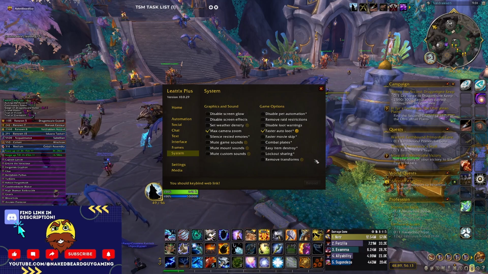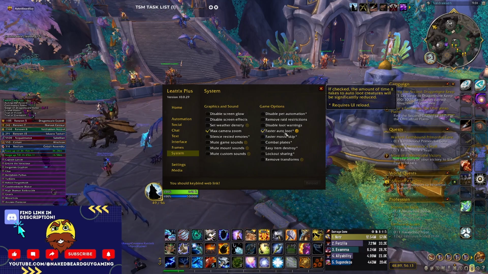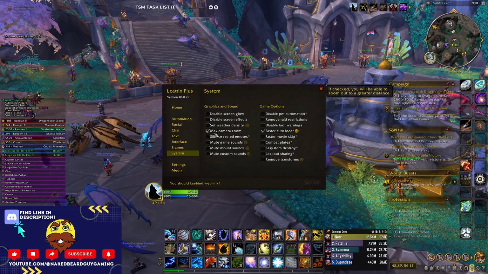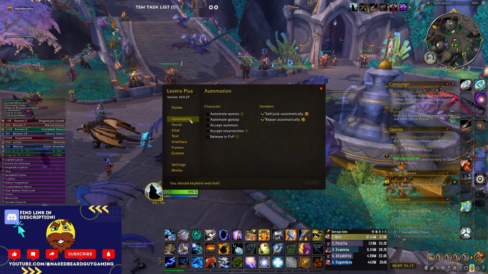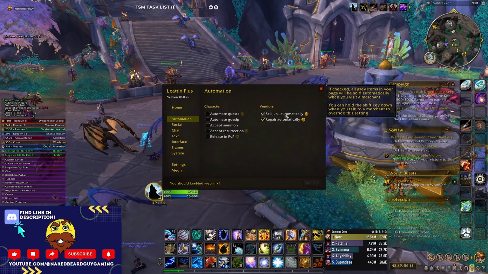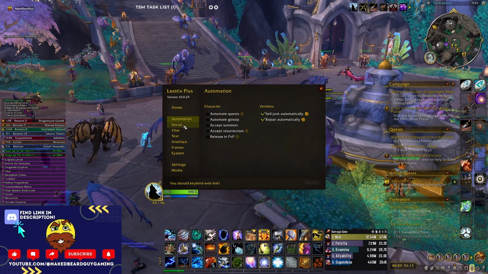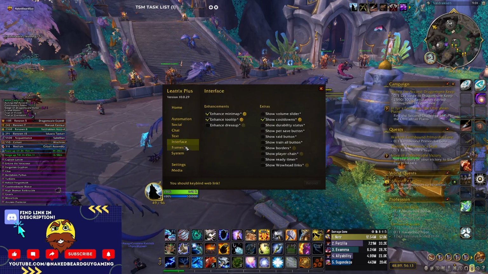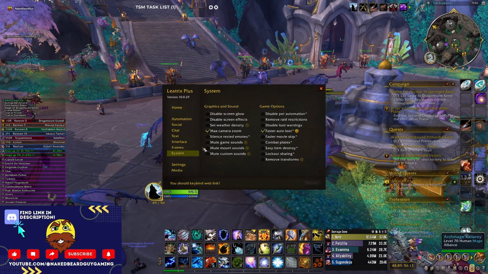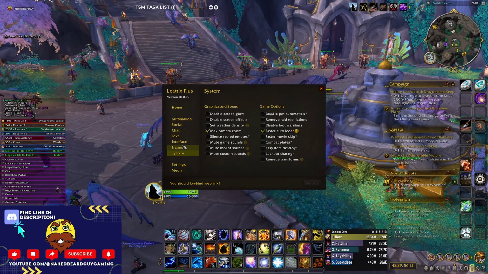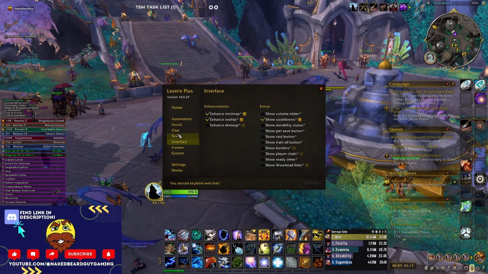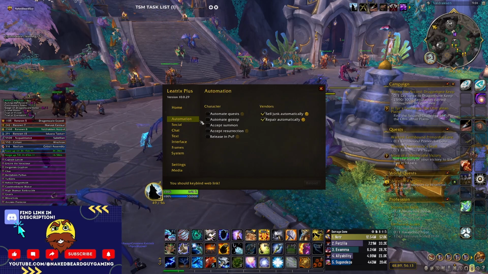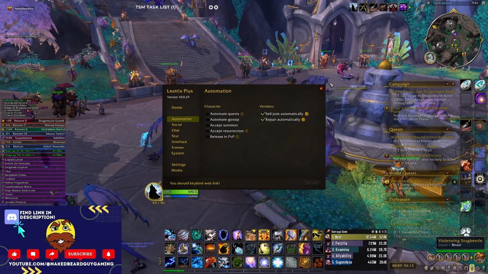But what I primarily use Leatrix Plus for, as I think most people do, is faster auto loot, max camera zoom, and then I usually use it for selling junk and repairing automatically. There's a whole bunch of really cool things in here, so don't sleep on Leatrix Plus if you don't already use it. Click on what you want, click off what you don't, but that is what I use for those functions.